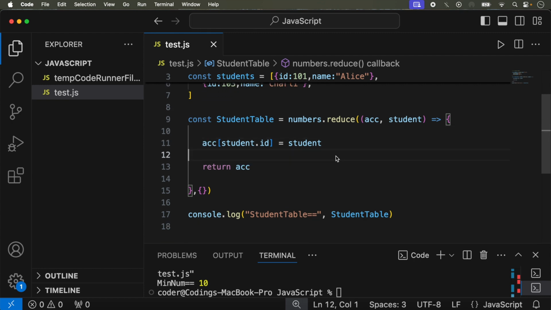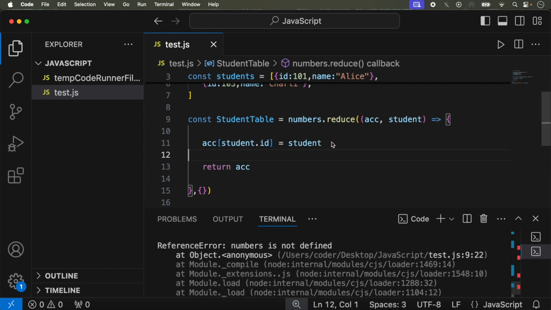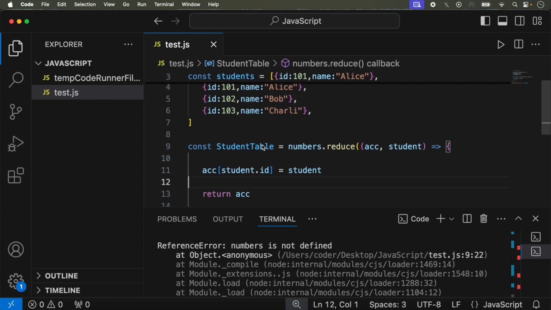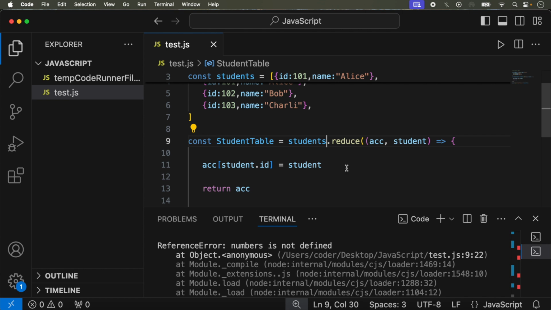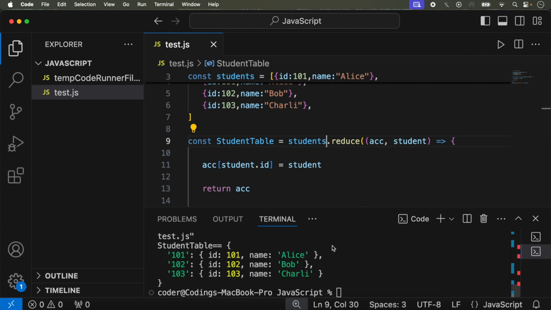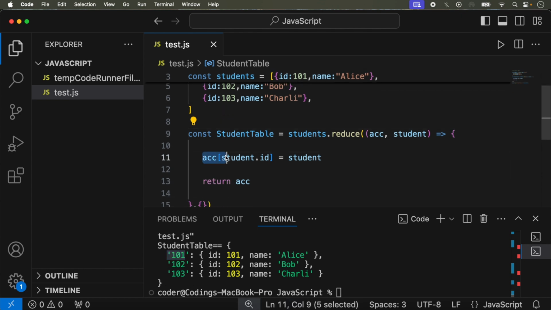So now save it and I will show you what will be shown here. I think I am using number. Yeah, we are using the number array here because we have changed the name to student. So now I save and run again, and it will show you a table like this, because we are using an object, so the whole object will be shown like this, because this is the value of the accumulator 101, and we are storing the whole student object here. So like this you can create any table according to your requirement.